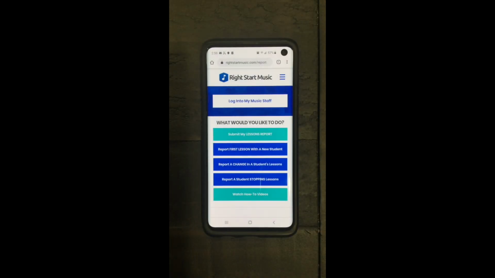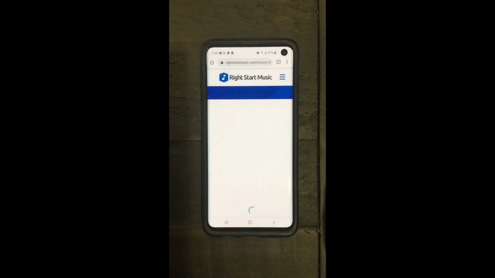If you have a student who is making any changes to their lessons, maybe they're making their lessons longer or they're moving to a different day, anything like that, then you can report that by going to rightstartmusic.com/report and then clicking on this button in the middle that says report a change in a student's lessons. So you click on that.